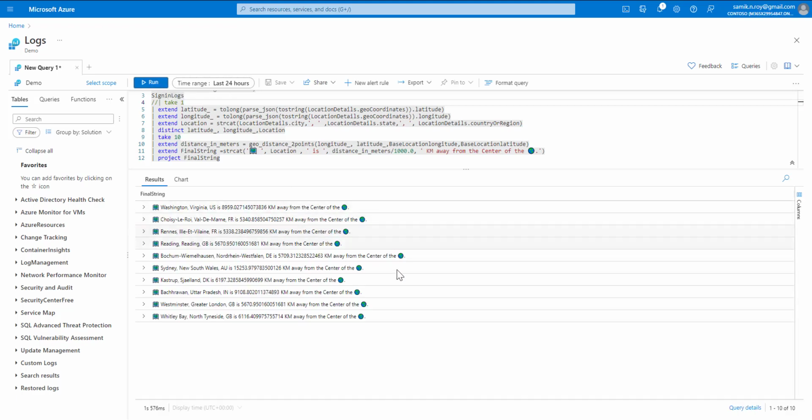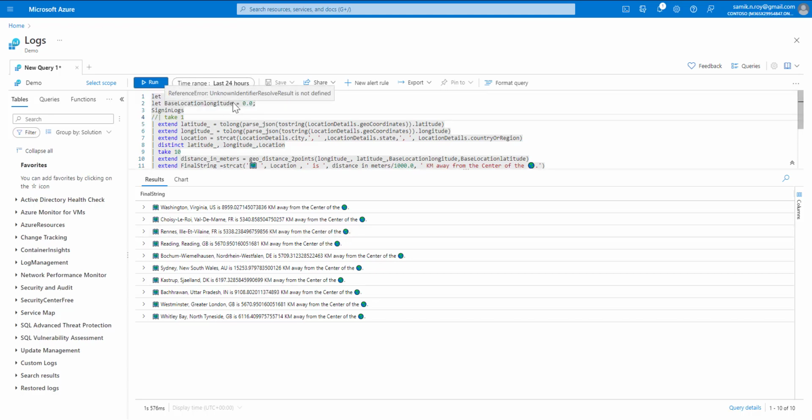Now you can see 10 responses, and everything says how much each location's distance is from the center of the earth, or maybe the center of the location where the longitude and latitude are both 0, 0. That was about the distance between two coordinates.